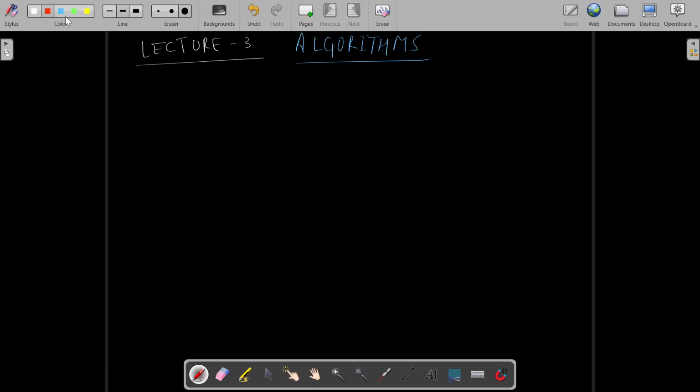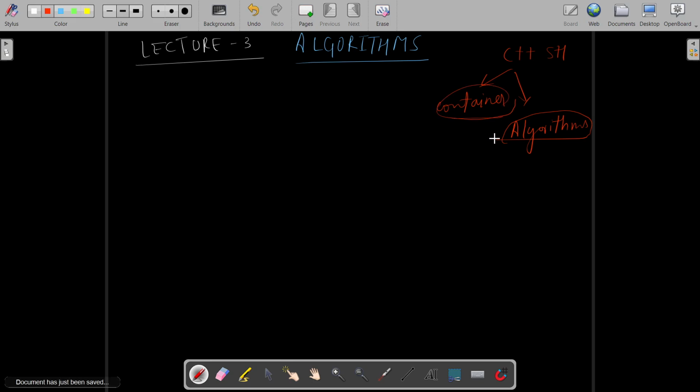Hello guys. So in this lecture we are going to talk about algorithms. The first part of C++ STL, which was containers, is complete now. So now we are going to talk about algorithms. These algorithms can be used with the containers as well, to help us simplify the process.